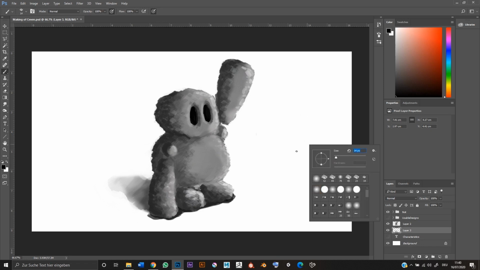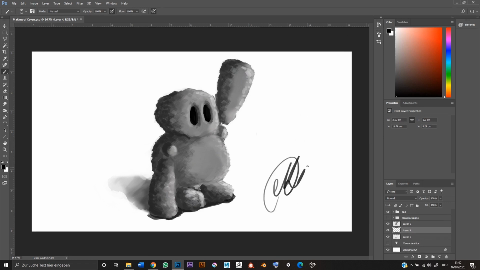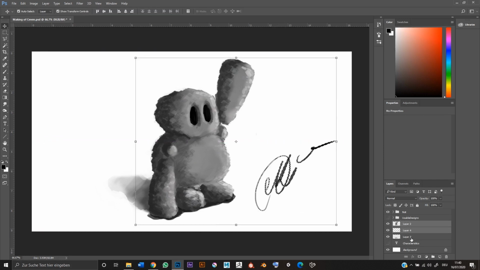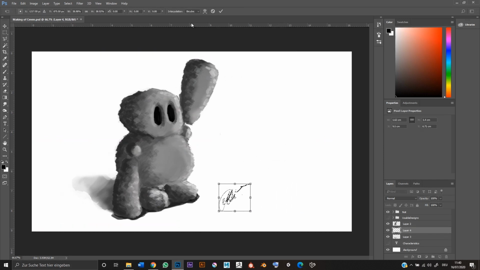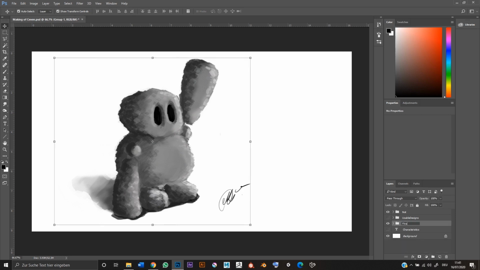So the coloring is done. I think the details are okay. We can go further and further with the details, but I think it's enough for this tutorial. And it depends where we're gonna present our character and how many details they want. But in this case I think it's okay.